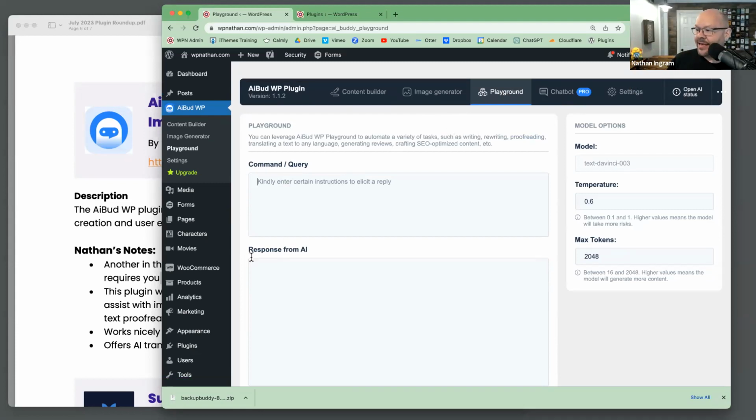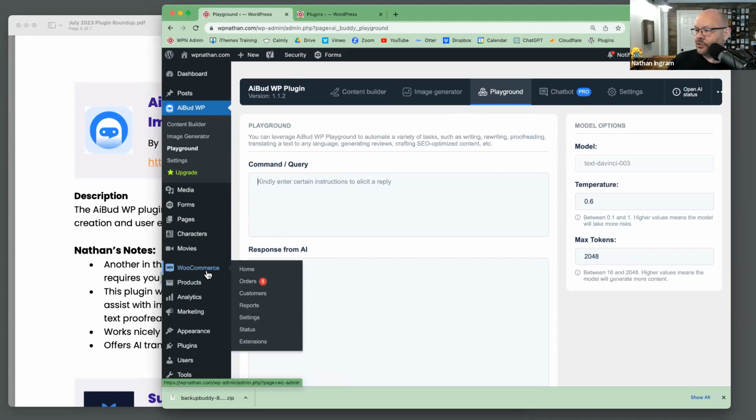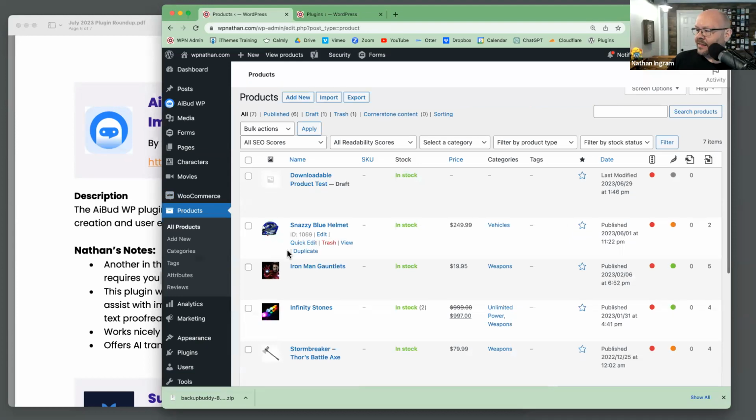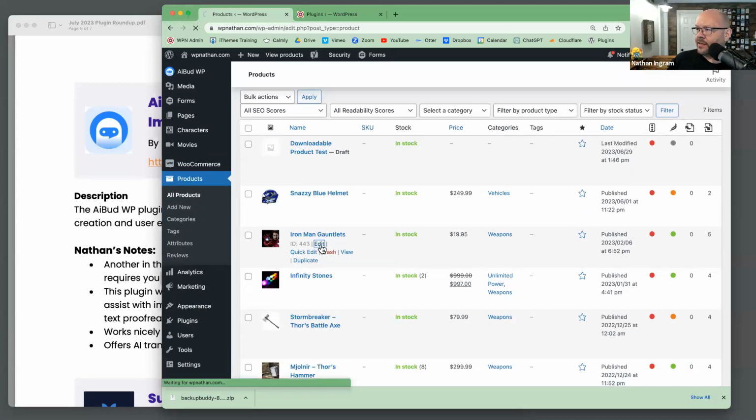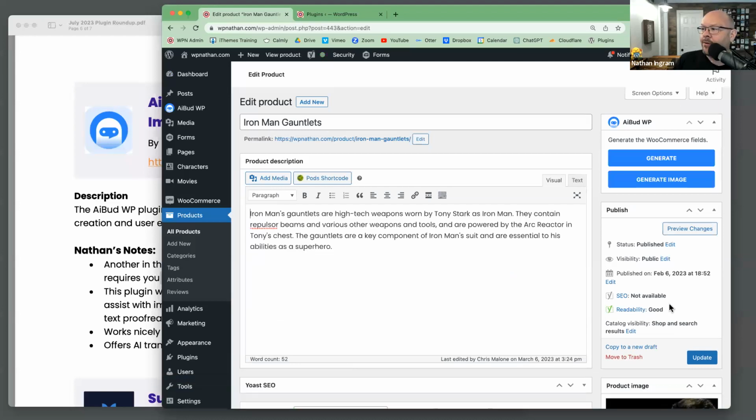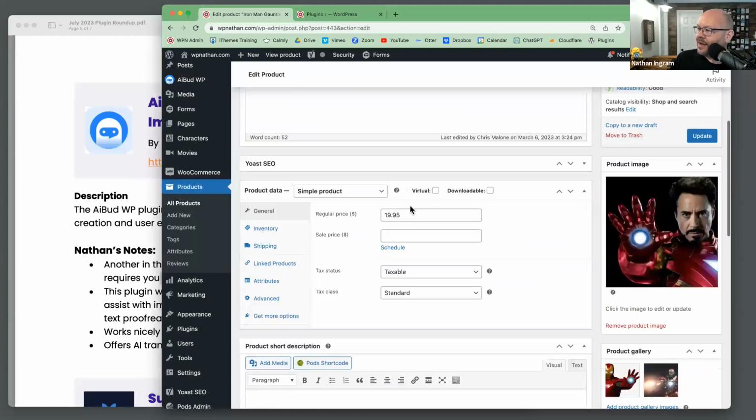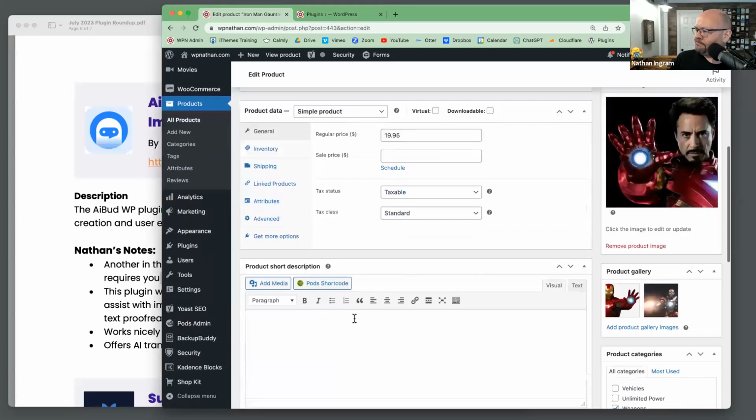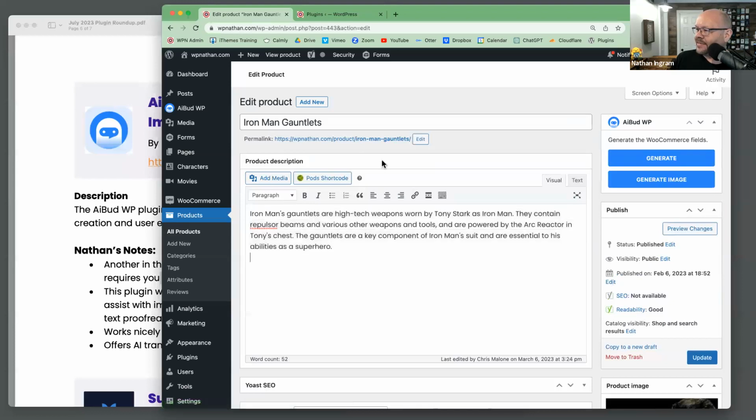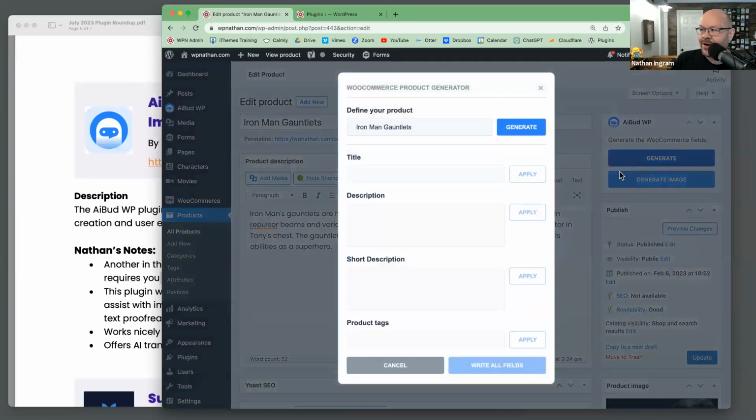What is different is this. Let me go to, let's see, products. And let's just go here to these Iron Man gauntlets. Now, AI Bud over here adds a little meta box to the side of a WooCommerce product. And so let's go to generate. Now, we already have Iron Man gauntlets in this. We've got some stuff here and so forth, right? There's no product short description, but we've got our basic description. So let's just hit generate and watch what happens.